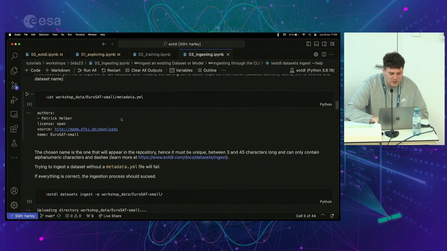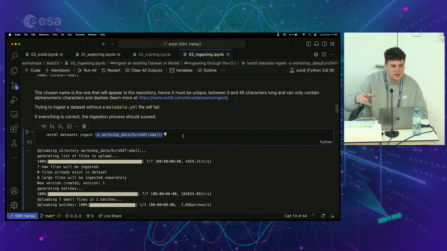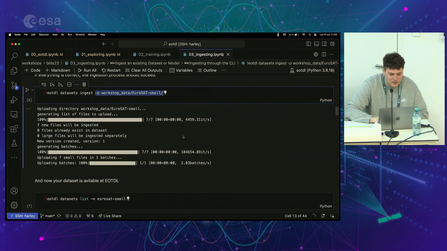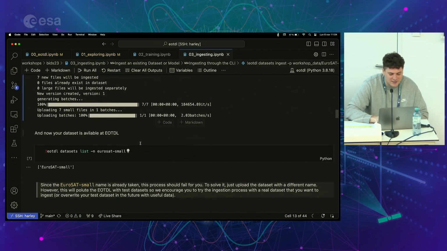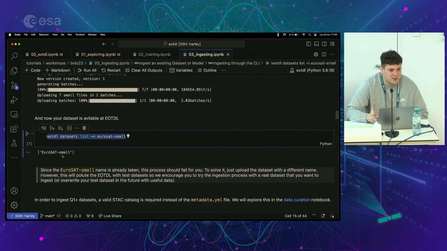Okay, so now that we have this YAML file in the root folder of our dataset, when you call the EOTDL datasets ingest, pointing to that folder that contains the YAML file, it will take everything that's inside that folder and ingest it into the EOTDL. Okay, you will see some progress bars doing things, and once this is done, if you now call the list with the name of your dataset, you should see that in fact now in the EOTDL there is a dataset with the name that you used for ingesting your dataset, okay?